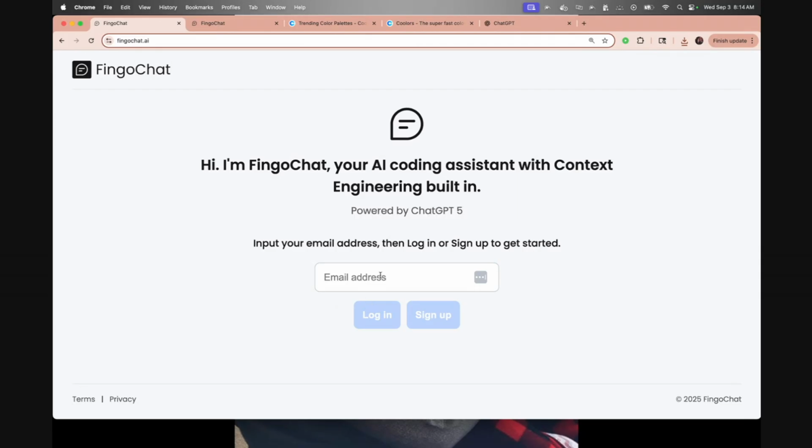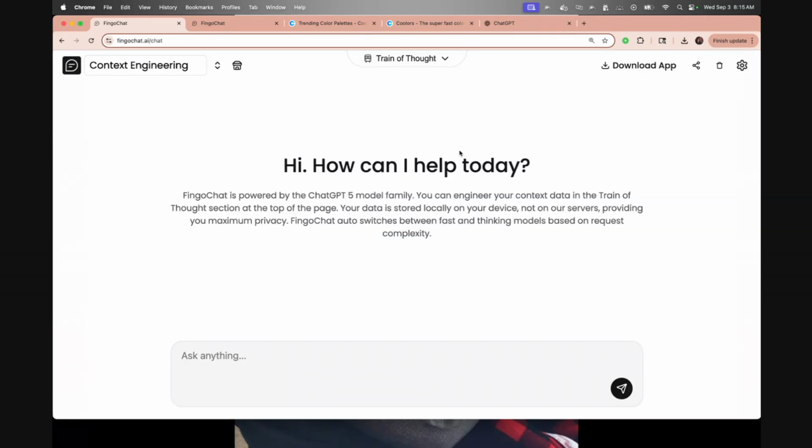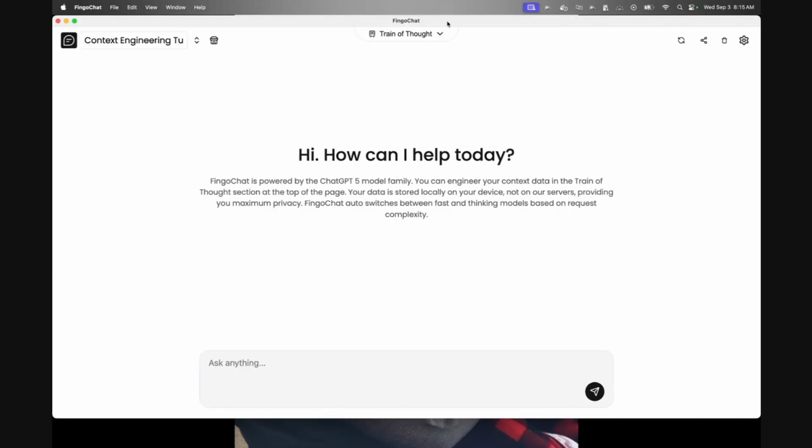You can log in or sign up for free. That'll take you to a page like this. If you're coding, I suggest clicking the download app button to download the desktop app. The reason is this is the desktop app.